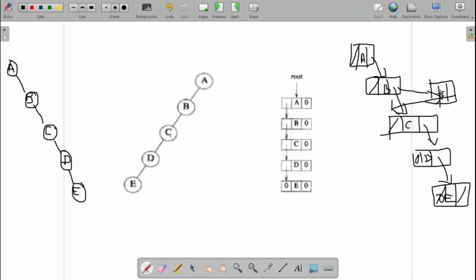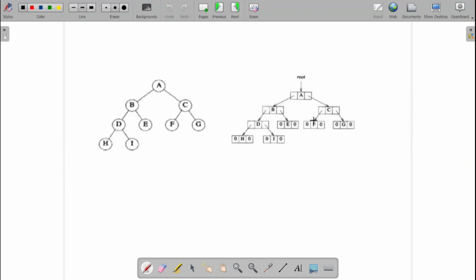If I go for representing the complete binary tree, how will it be? A is my root node. A is connected with B and C. B is connected as a left child, C is connected as a right child. For B, D is connected as a left child, E as a right child. For D, H is the left child and I is the right child. Then for C, F is the left child and G is the right child. That is, we are not losing anything.